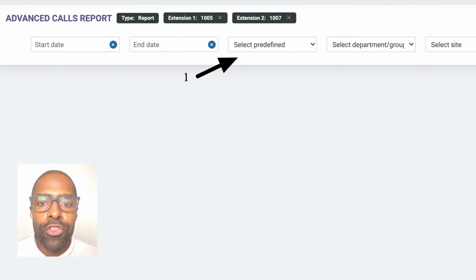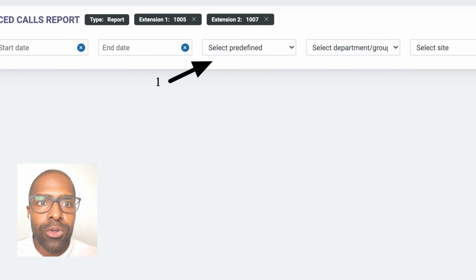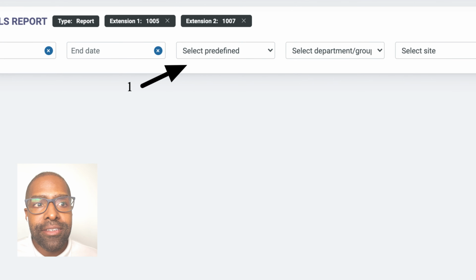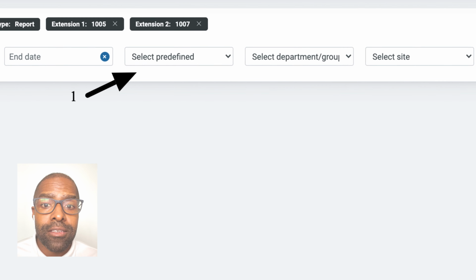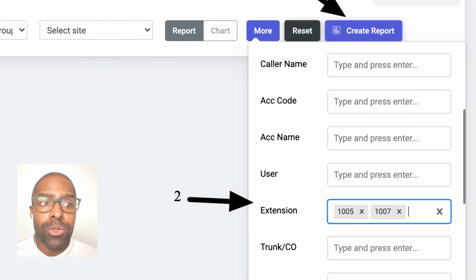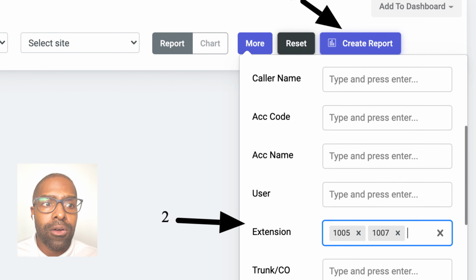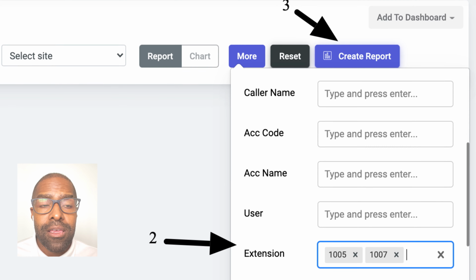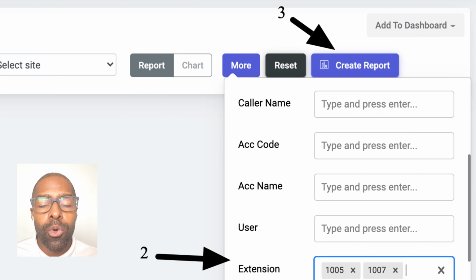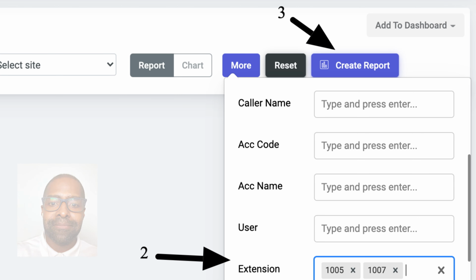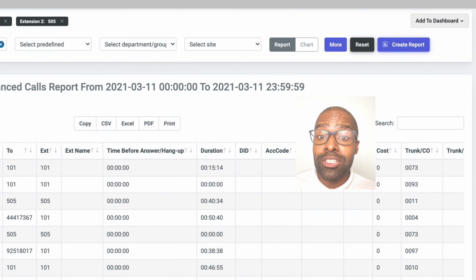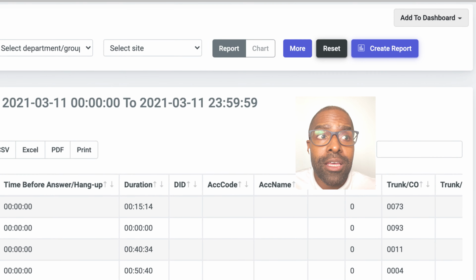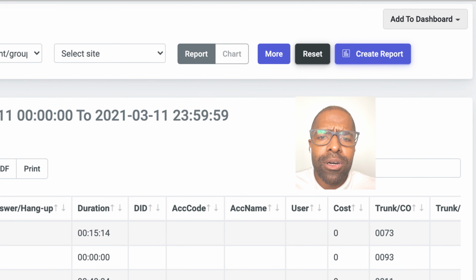All right, now that we're on the Advanced Calls Report screen, let's go to arrow number 1, and you can add date ranges, add department, and add site if you would like. After that, we're going to move over to arrow number 2, and we're going to add some extensions, 1005 and 1007 in this case. And then after that, we're going to click on arrow number 3 and create a report. Now we're on the Advanced Calls Report screen, and if all the information looks good, you can hit that Add to Dashboard button right above the Create Report button.